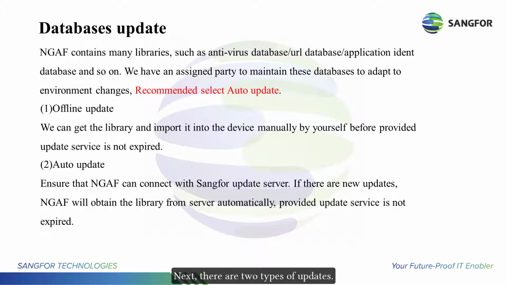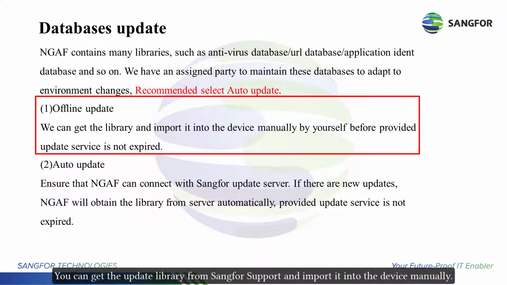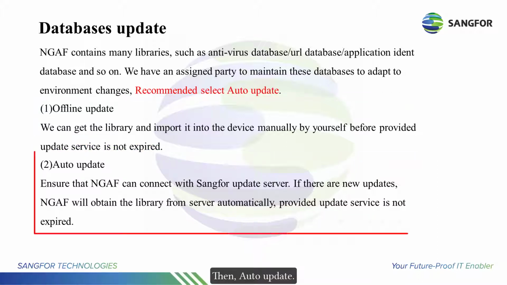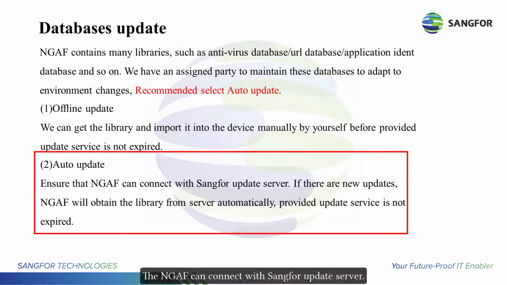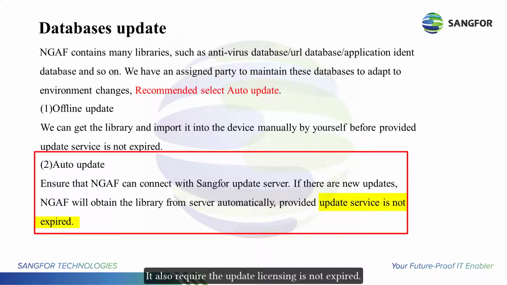Next, there are two types of updates. First, offline update. You can get the update library from Sangfor support and import it into the device manually. The requirement is that the update licensing is not expired. Then, auto-update. The NGAF can connect with the Sangfor update server. When there are new updates, it will obtain the library from the server automatically. It also requires that the update licensing is not expired.